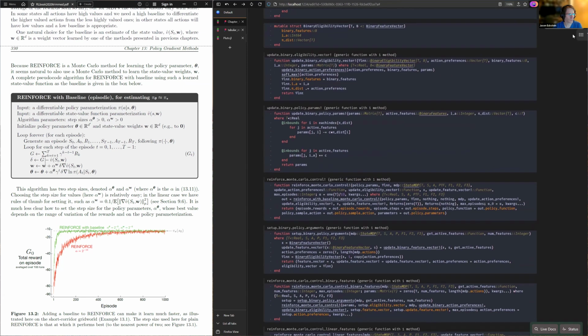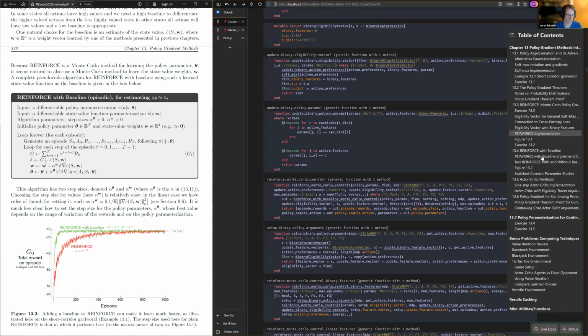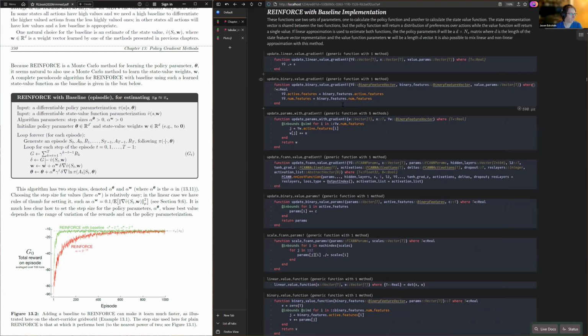Yeah, sorry, so I was going to get to the REINFORCE with baseline implementation. In that case, I do have to define, in the case of the linear value gradient, how I update it. For linear approximation, the gradient is just equal to the feature vector, so that's trivial here. It's also true in the binary case, but in the binary case I'm not actually going to save the gradient. I am just going to save the active features and keep track of the number of active features.